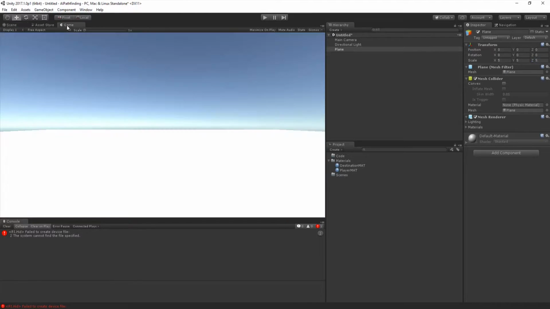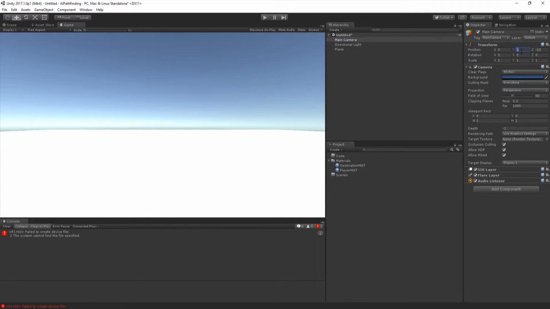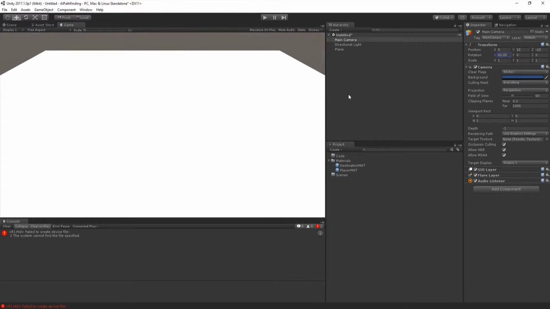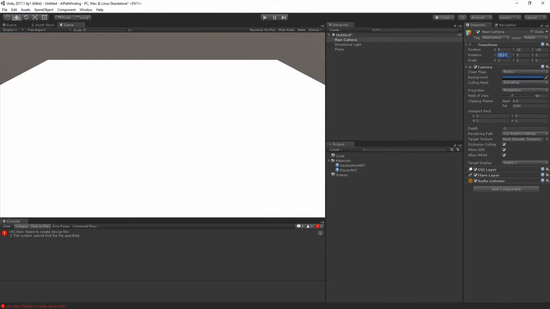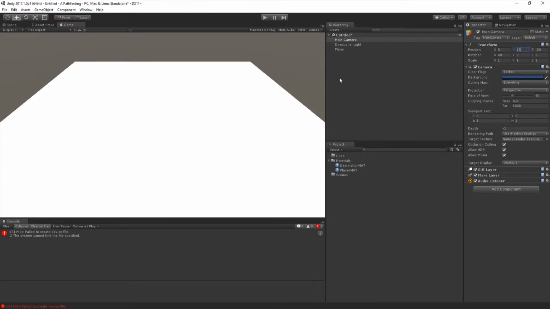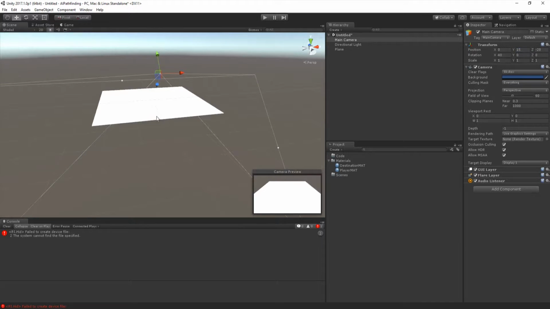Alright, let's just check my camera. My camera's quite low. I'm going to move my camera up a little bit. And I'm maybe going to rotate it a little so I can see that ground more effectively. Yeah, rotate it 40 on the X-axis. Maybe move it out to about minus 20, 15. Yeah, that'll do. Means I can at least see the floor. Great. So with that in mind, let's create the navigation mesh.